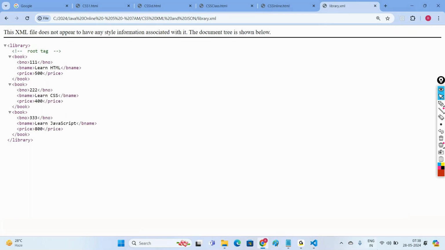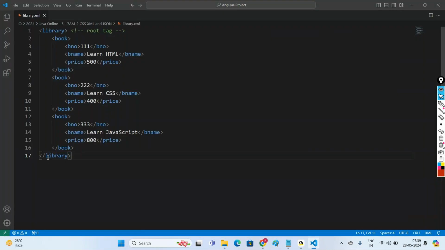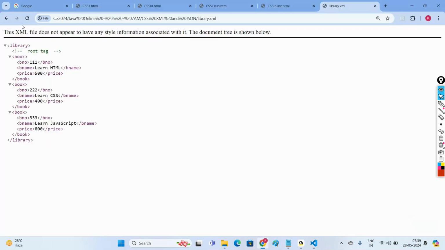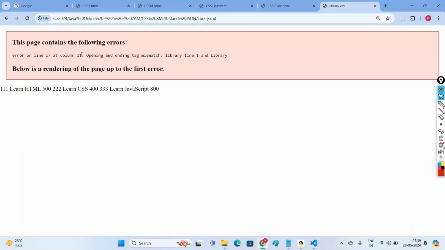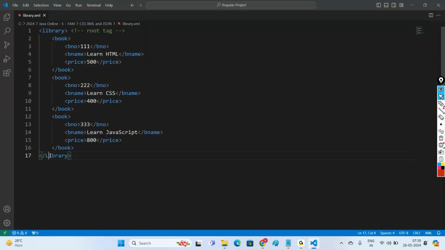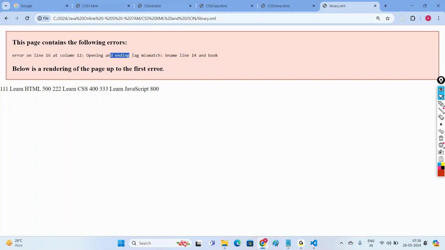Now, if I go back to the XML file, and here I use a capital L instead of a small l, closing the tag with a capital L. Now see, when you refresh your page, we get the error. It says opening and ending tag mismatch. Even if you forget to close the tag, once you open but do not close, that also gives the error, opening and ending tag mismatch.